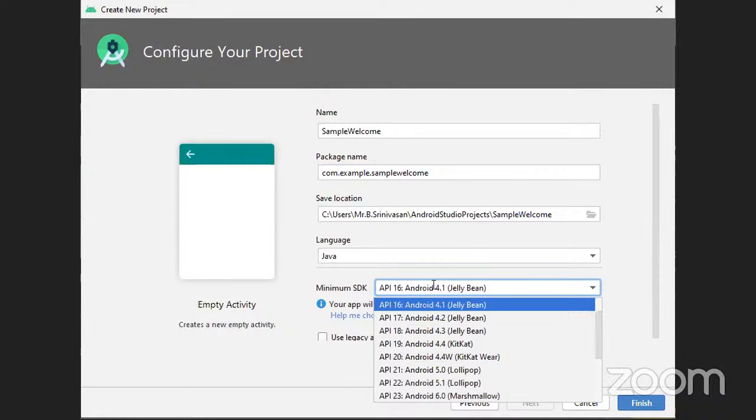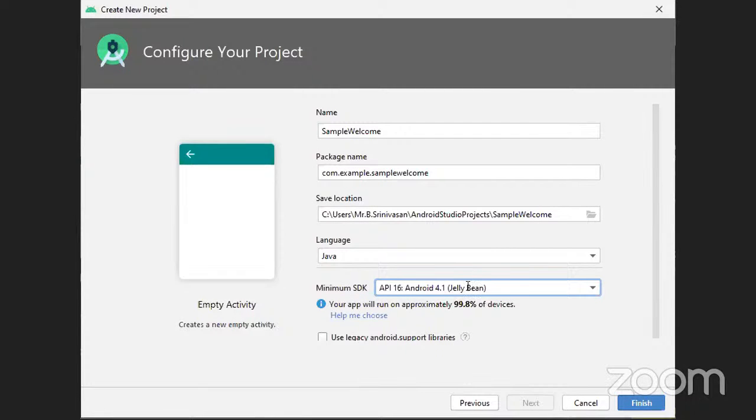What SDK are you going to use for the development of your app? As per today's version, Android Studio selects Android 4.1, that means Jelly Bean, as the minimum SDK, because the available mobile devices minimally support the Jelly Bean Android version, that means Android 4.1. Either you select it, or the editor itself selects it by default. Here you may change the version also.